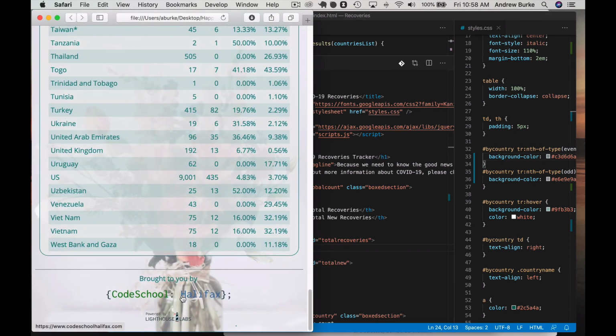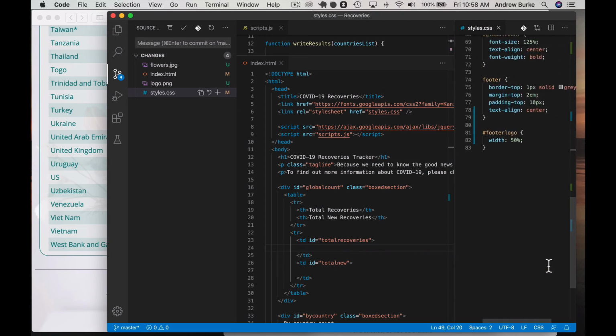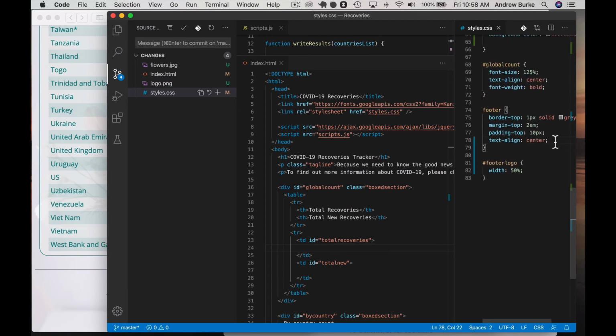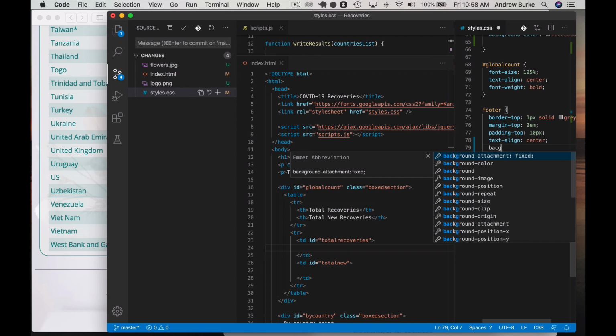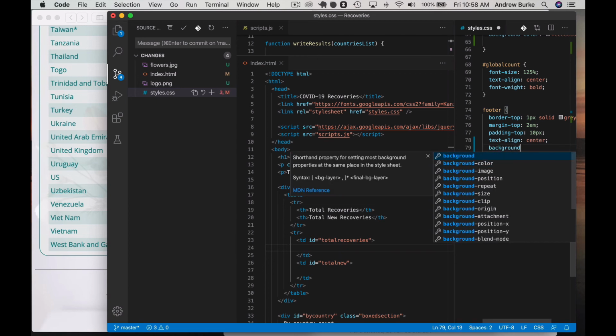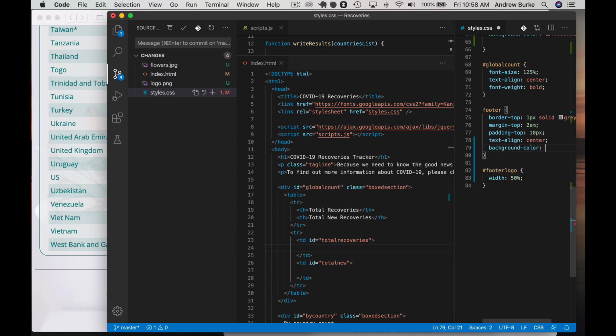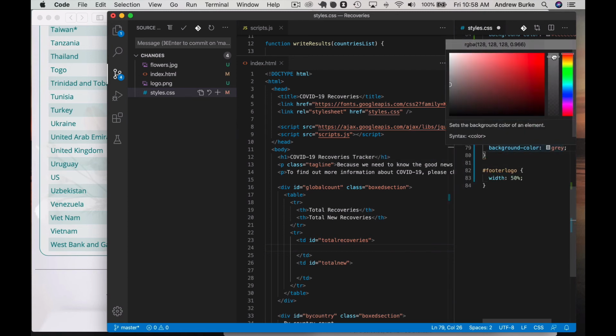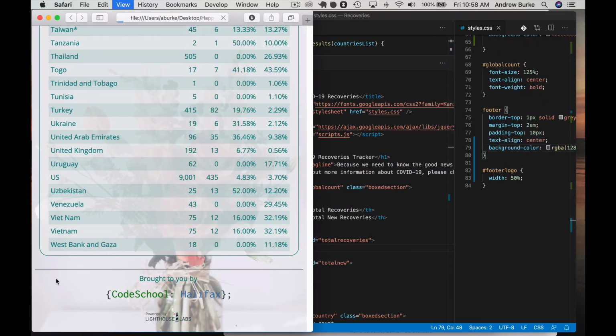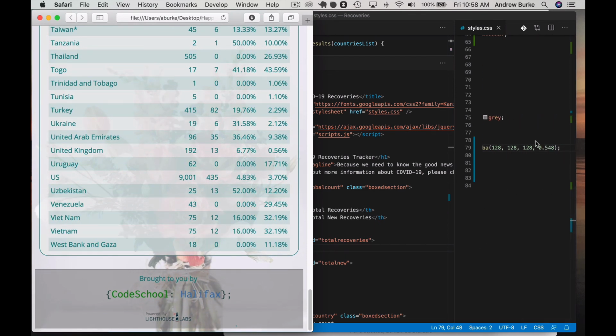So there, by the way, is our "Brought to you by Code School Halifax." You see it's transparent. You can see the pictures right through. Although maybe the footer should also be a little bit of a background with some transparency. So, background color, and pick gray again. But this time we'll make it dialed back. See what that does? Okay, that's a bit weird, but you can see the transparency is working there for the picture. So we have multiple levels of transparency.